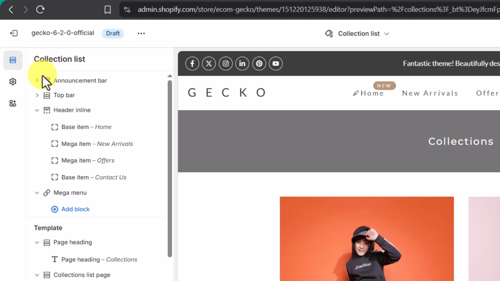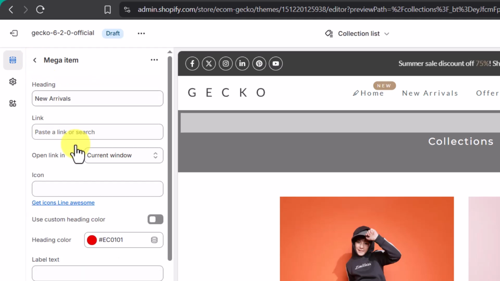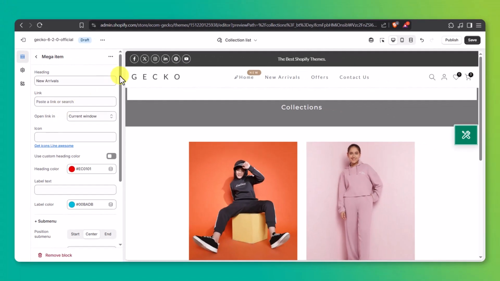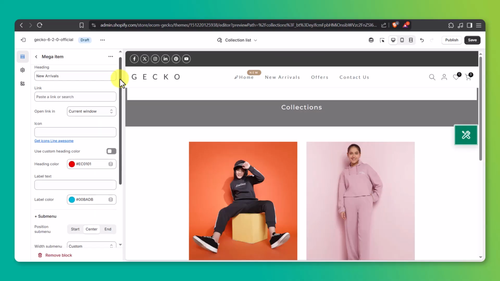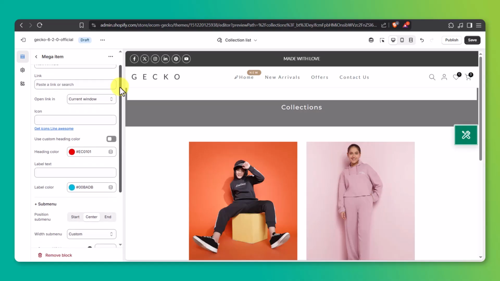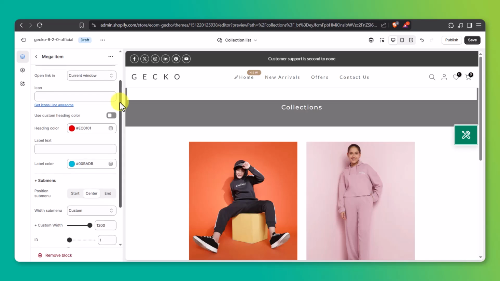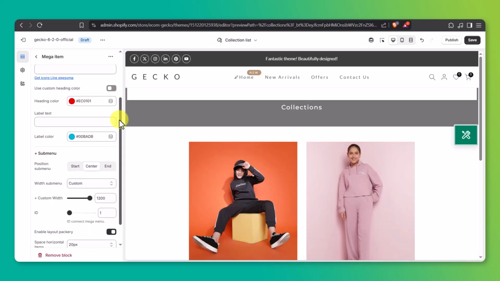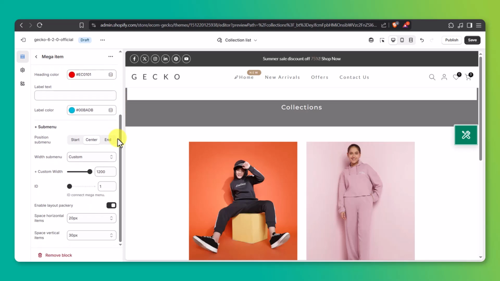If I choose the New Arrivals option, you'll see that it contains more options as compared to the base item. First up, it contains all the options that the base item has to offer. Apart from that, it also offers advanced settings for the mega menu. The only important setting you need to look for is this ID setting. This will help you connect your parent menu with the child menu, which is also known as the mega menu.